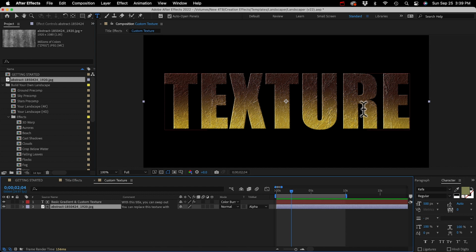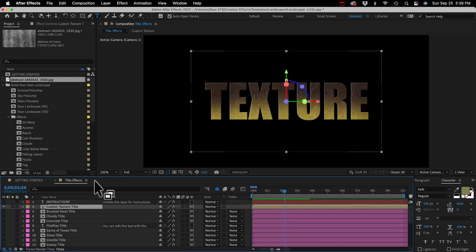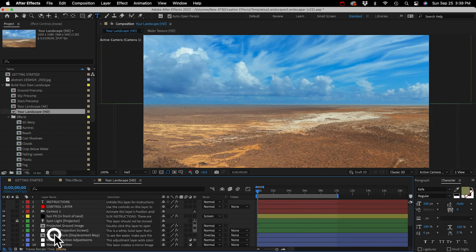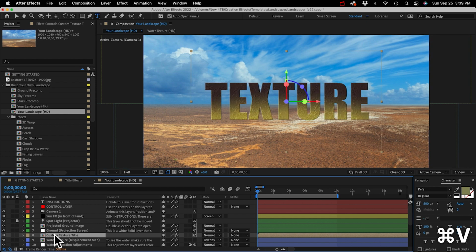And remember to change the font. And I would make your text really big in this comp. Make it fill up the comp and get lots of detail, and then you can scale it down in your landscape. So once you're done customizing the text in this pre-comp, you can copy the title in the title effects comp, and then go to your landscape and paste it above your water layers so that it's with the other landscape elements.